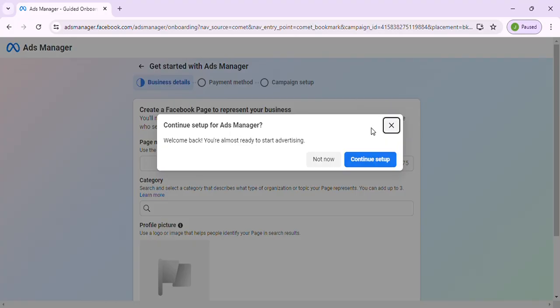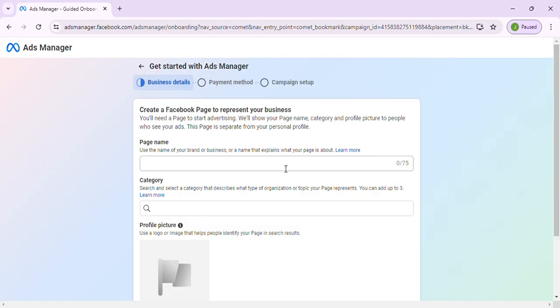So if you've not created an ad account before, or you're new to this, this is the first step to follow. So you just click on continue setup, and you need to have a page for your Facebook account. You need to have a page linked to your Facebook account, right? Because without a business page, you will not be able to run ads.